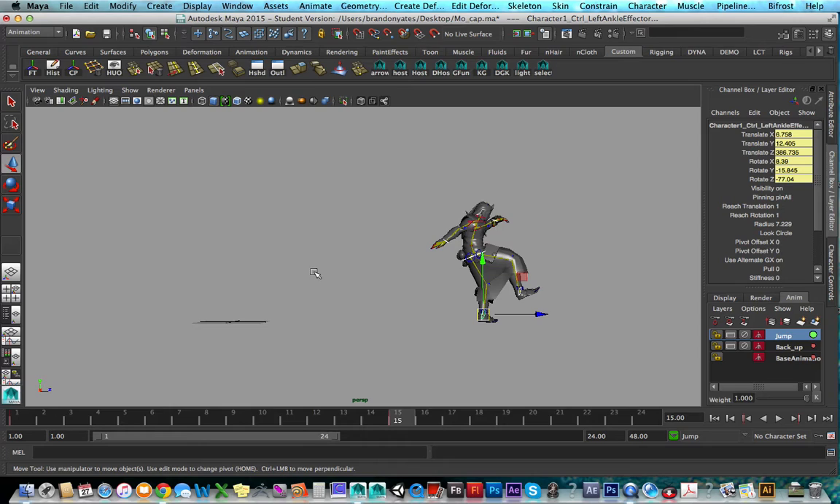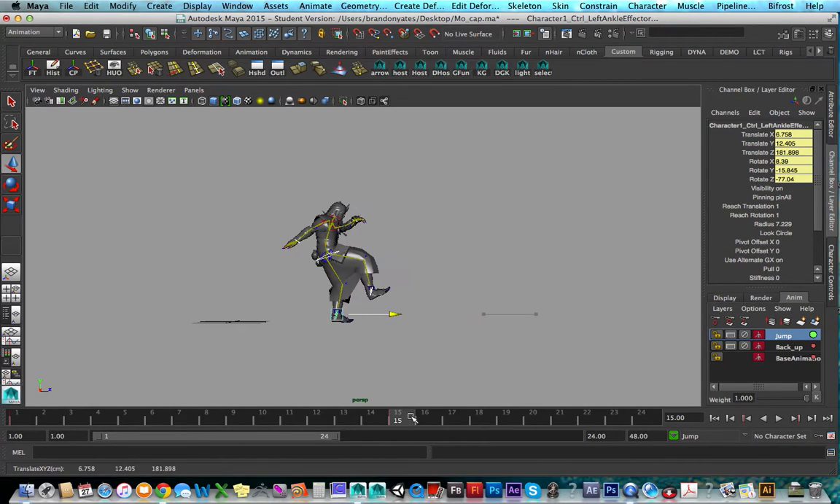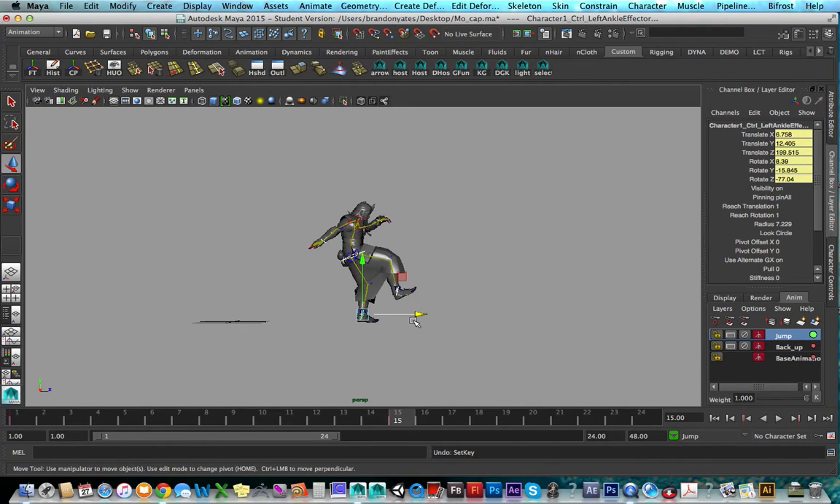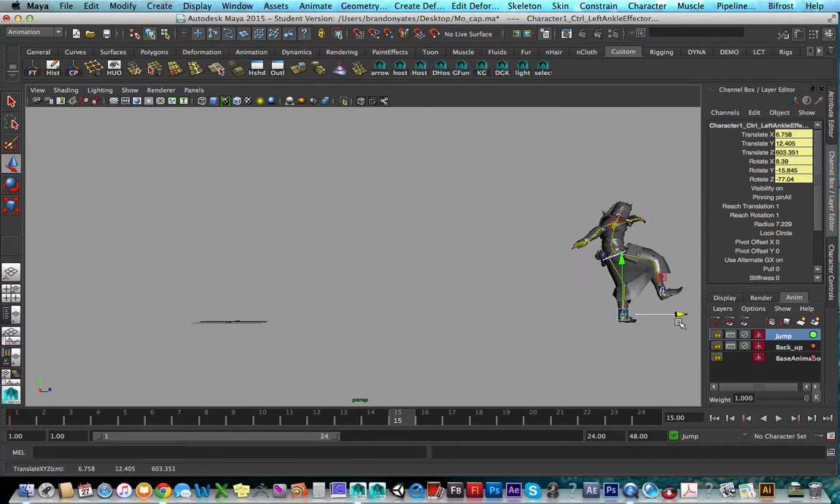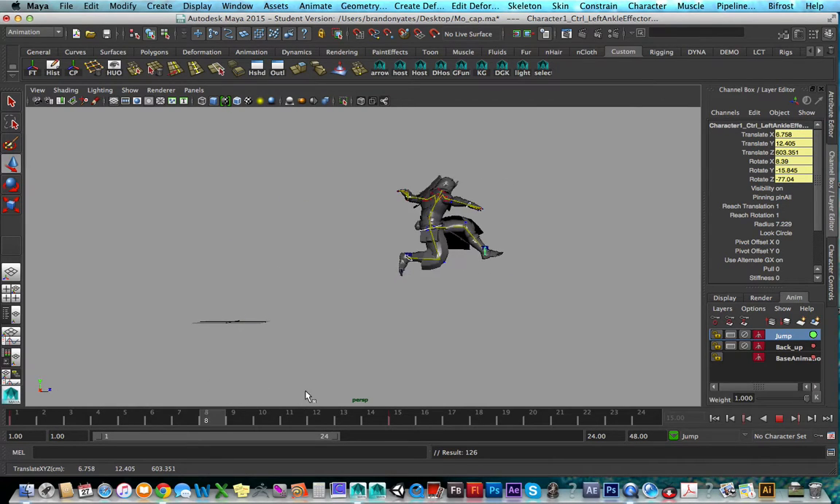So I set a key there, but on this key, move it more. Hit S. Oh, computer's lagging. My apologies. Just moving back forward and not lag. Alright, there we go. Hit S. And now we got a longer jump.